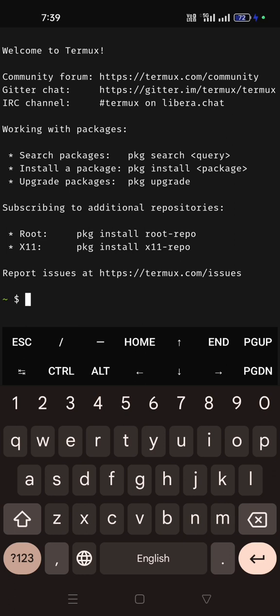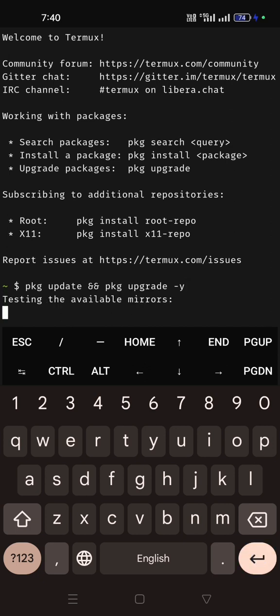So at first, everyone knows what we have to do. Just update and upgrade the packages, pkg upgrade, and at the same time you can give the -y to accept all the requirements, so it will download all the things from the internet.